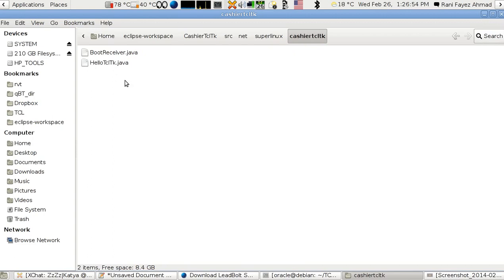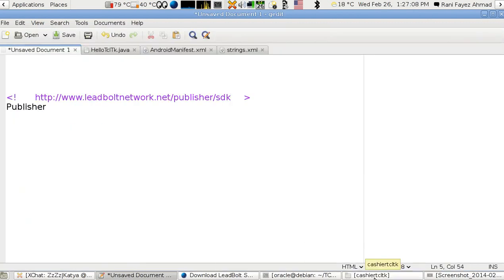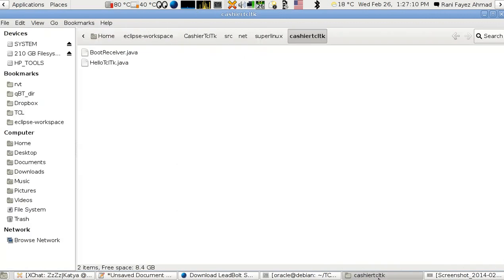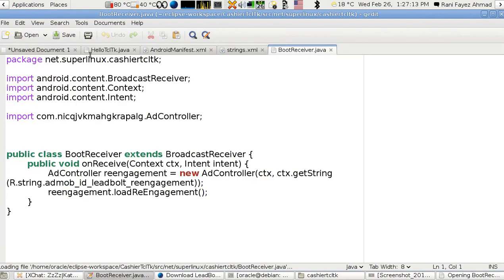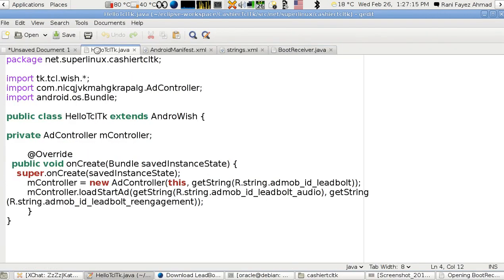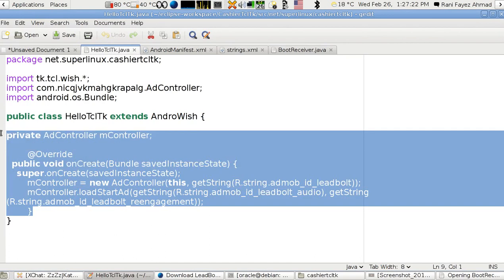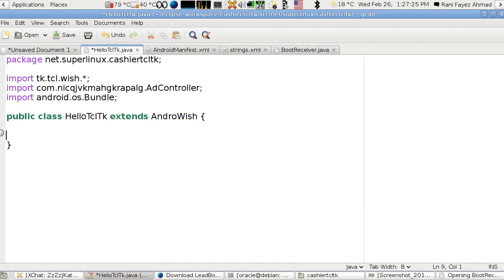So I open this and you must have this other Java file. We will talk about it because this runs in the background as a service. So let me open it also. We need it. So going back to our Hello TCL/TK Java file, this one comes like this. Let me show you. This comes like this, and it does not have this one.